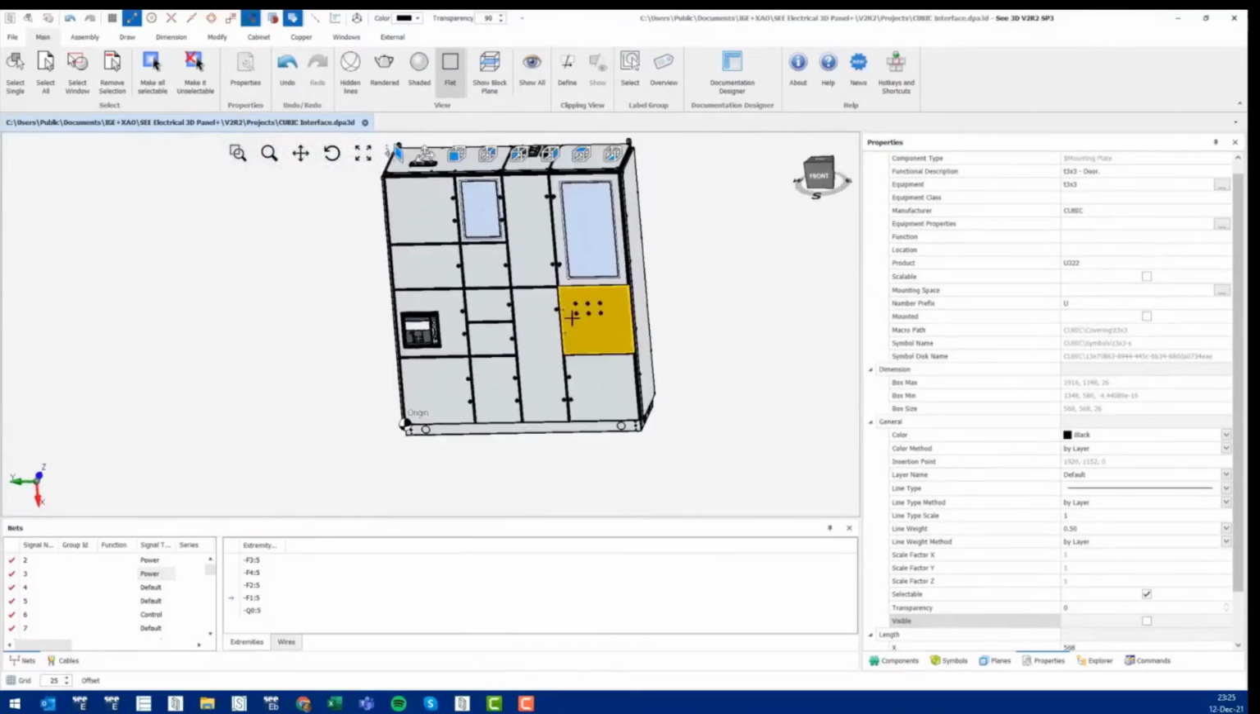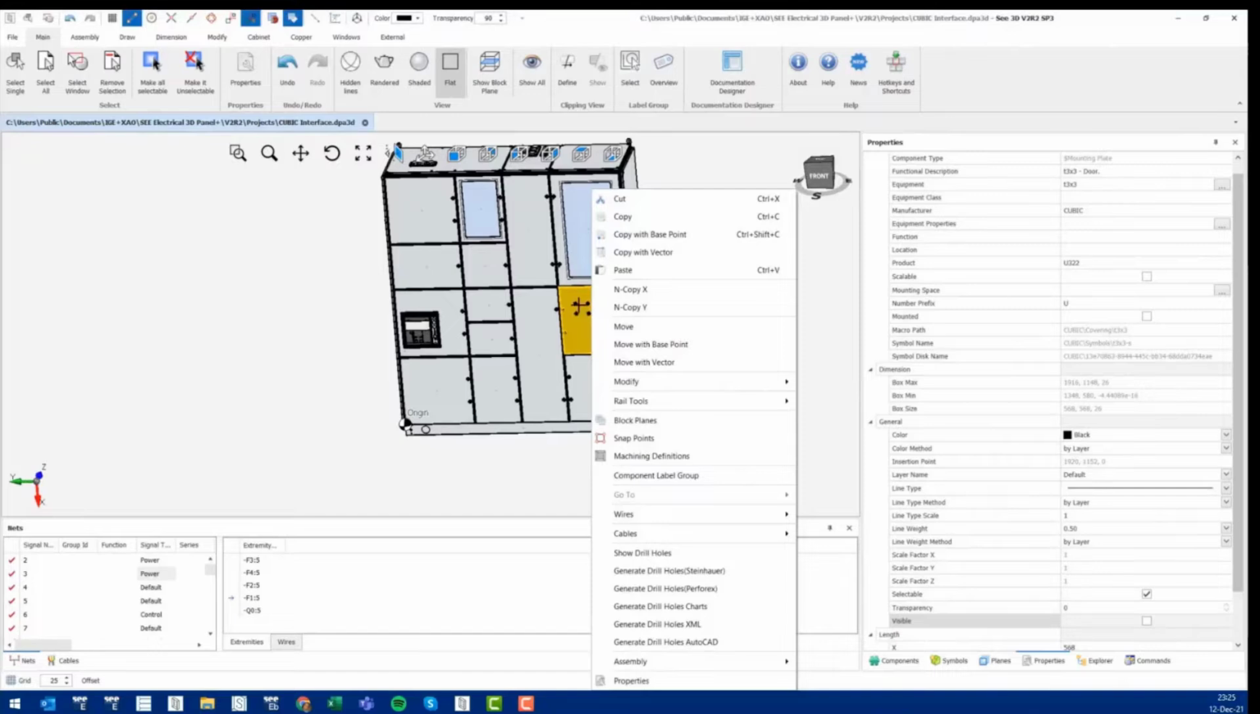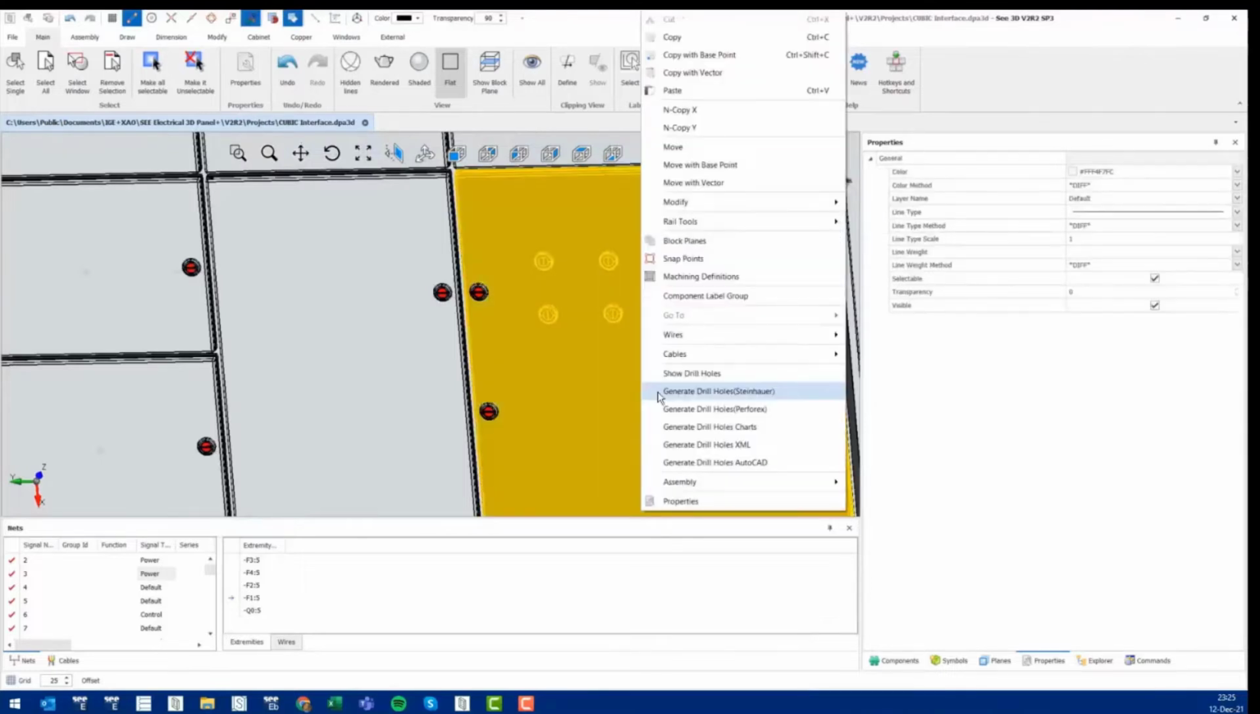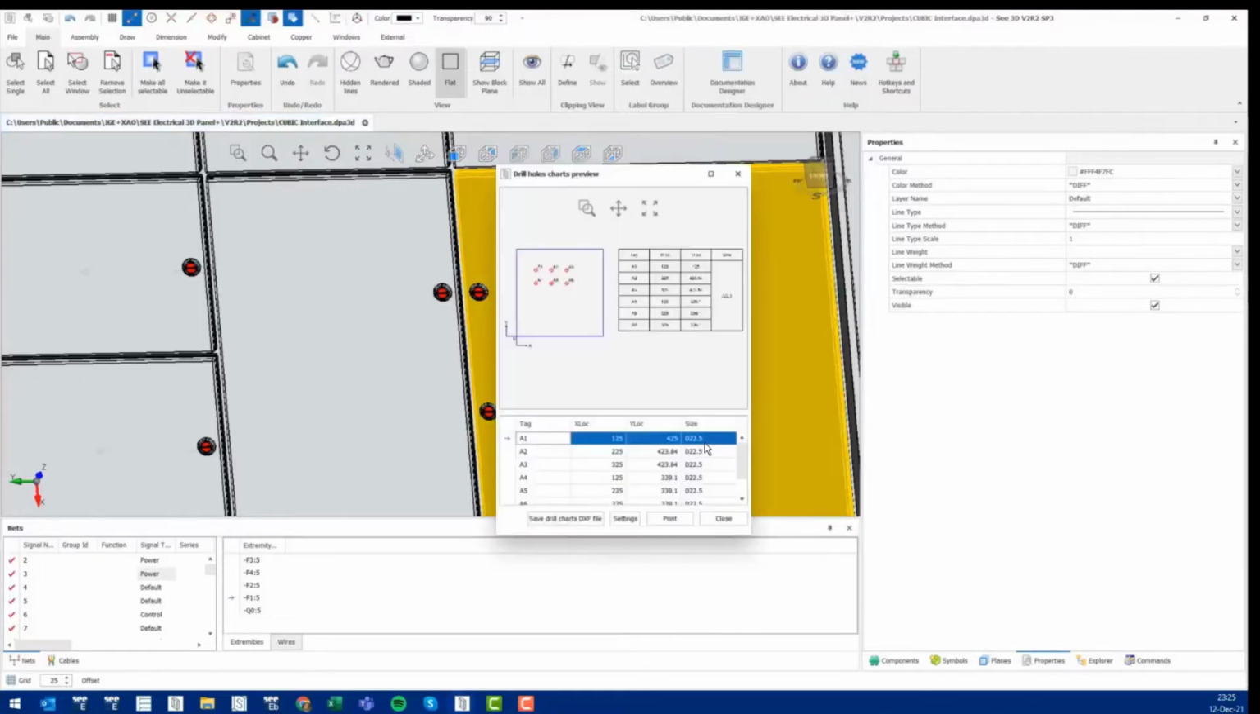Now focusing on outputs. As we can see here, this panel door has some push buttons inserted. It's possible now to take this door and generate any kind of drill hole output necessary depending on the equipment you have. Like so, for instance.